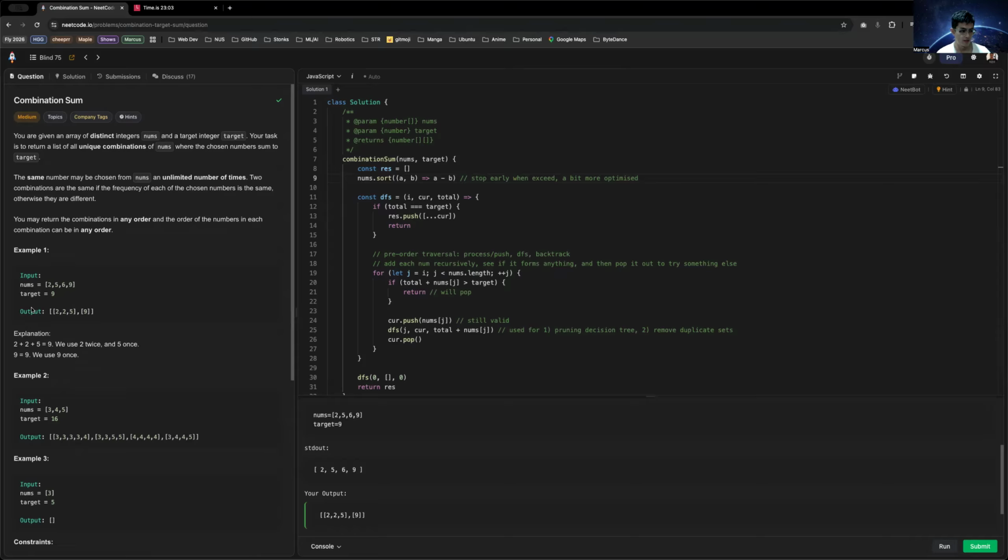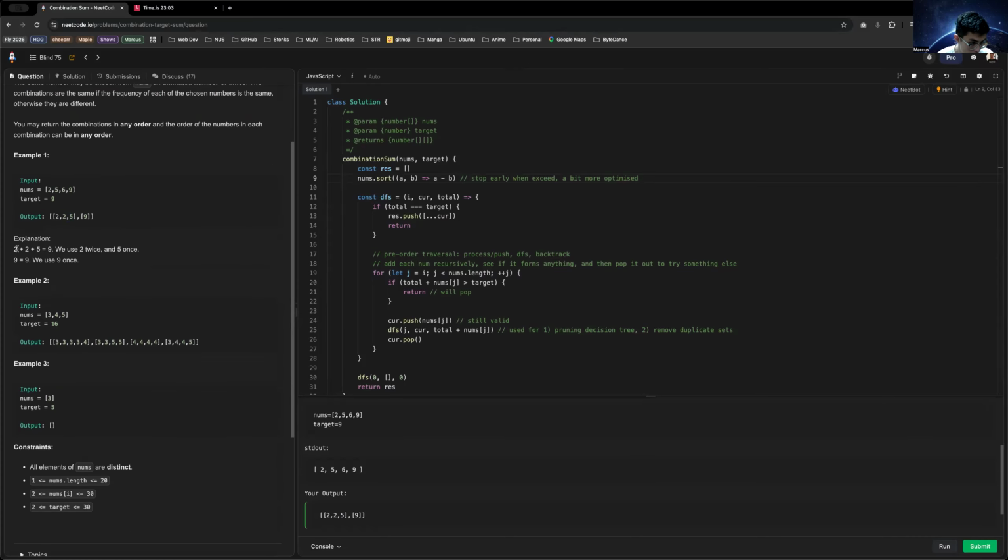So 2, 2, 5 implies that 2 can be used multiple times, but 2, 5, 2 would not be a valid combination. Okay, great. So here we have 3, 3, 3, 3, 4 and 3, 3, 5, 5, but 3, 5, 3, 5 will not be valid, it will just be a duplicate of this.